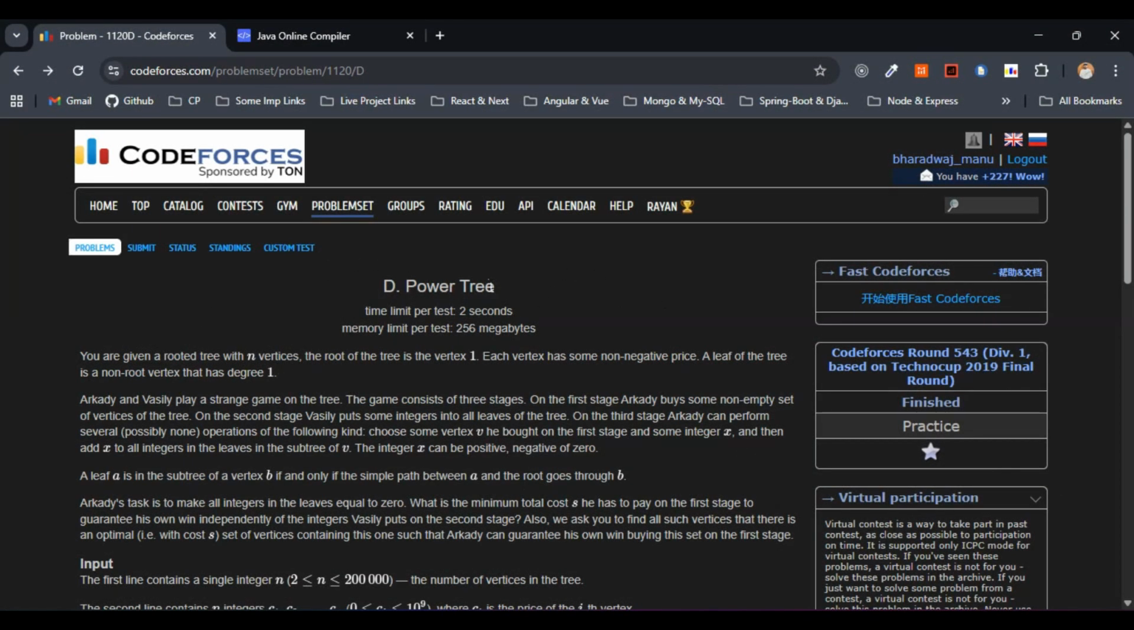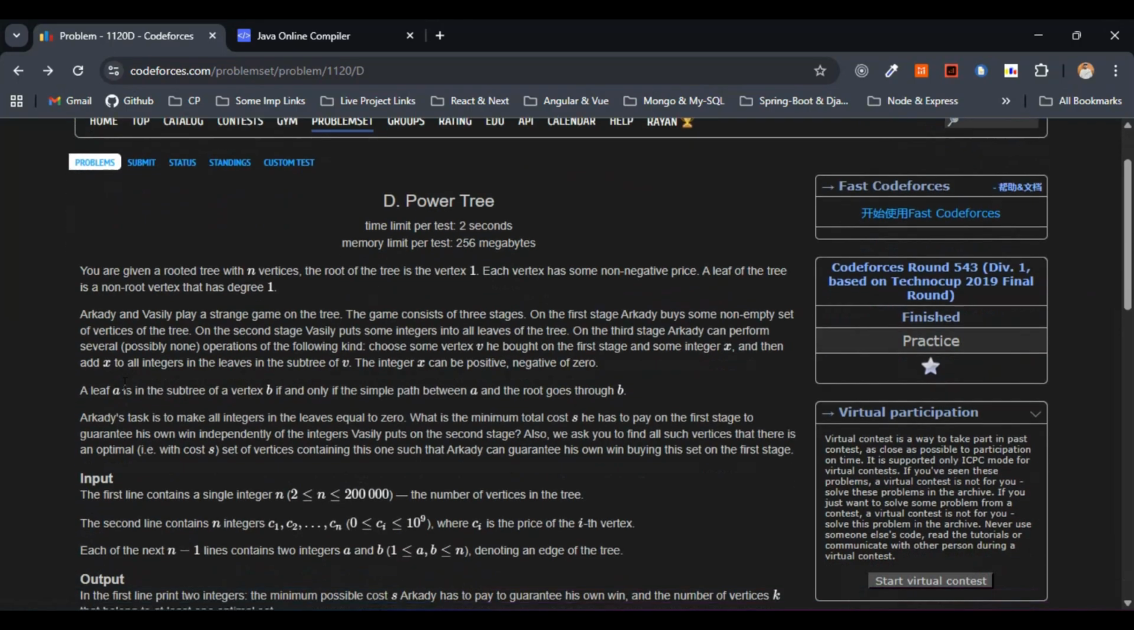Hello everyone, today let's solve the problem Power Tree. This was asked in Codeforces Round 543 Division 1, based on the Technocup 2019 final round. You can just go through the question.